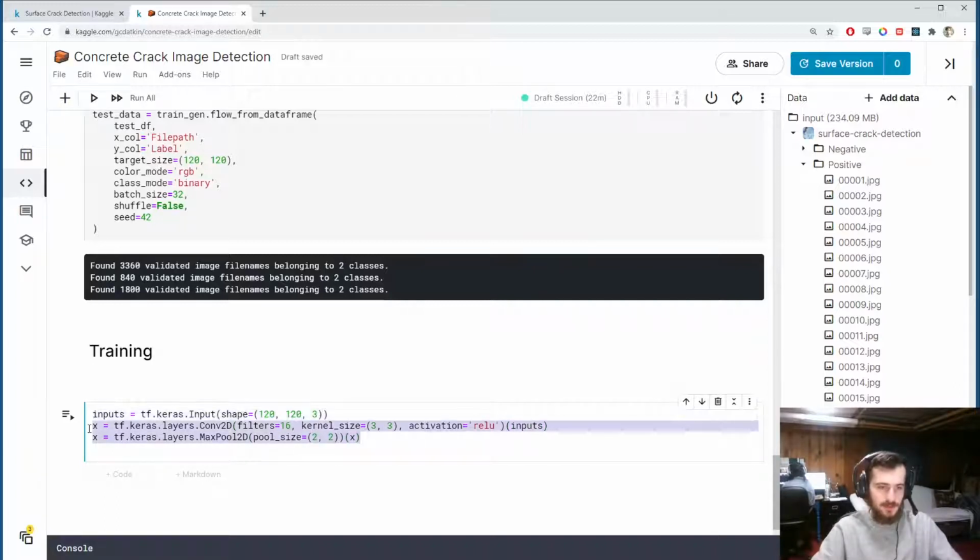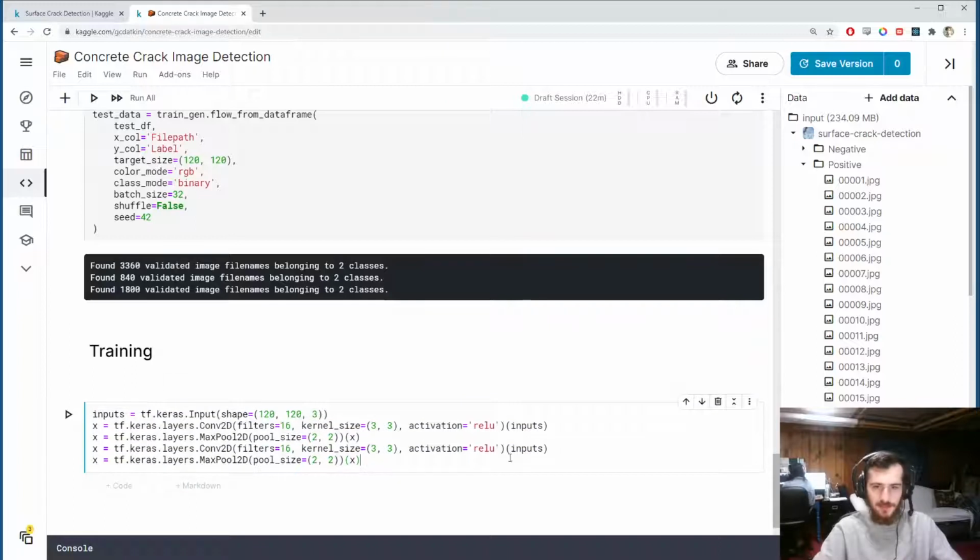Then we can just copy this over and do a second convolutional round. This time we pass in x. And the only thing I'm going to change from this is up the filters to 32. So these you could consider as the first features that the model grabs from the image. So we're just taking 16 of them, and then we're looking at those features and taking out 32.